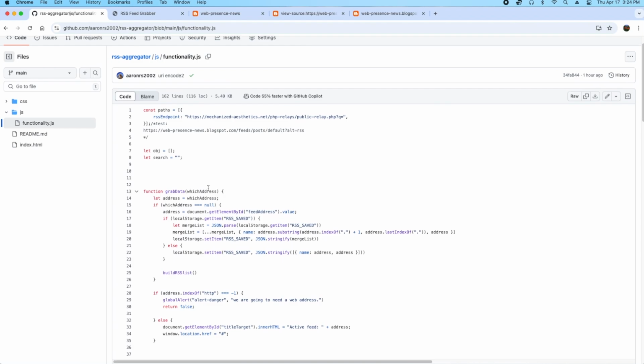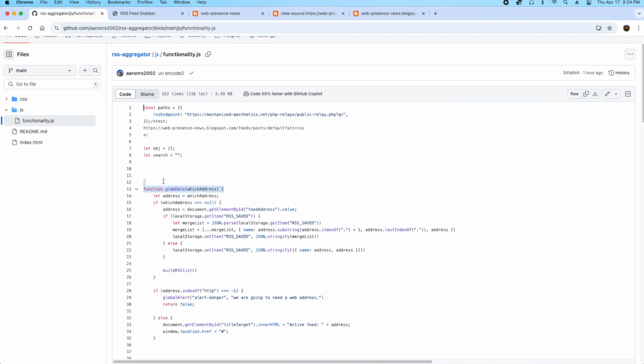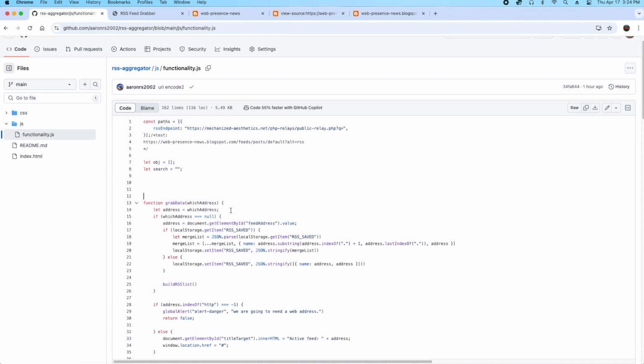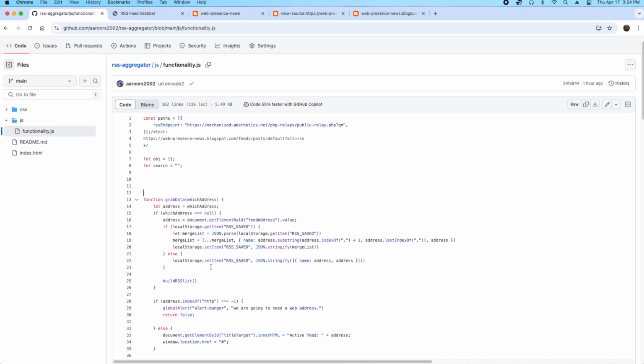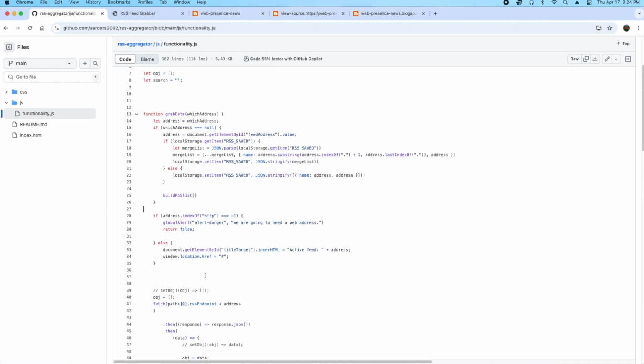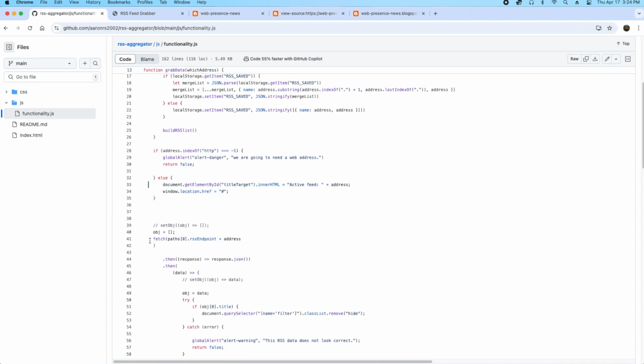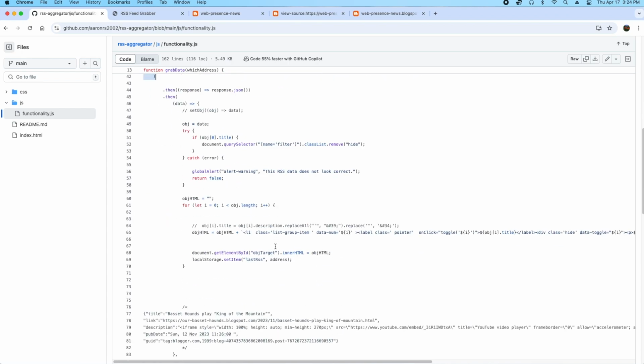When you grab your address, we want to see if it's either the address you're clicking into or one that's being hit by default. We determine that, and then we save whatever one you've built or wanted to see into your local storage, and then we build the list. If none of this works out, we let them know that it doesn't look correct. Otherwise, we show you what feed you're showing, and then here is the fetch to get the actual data from the PHP service.